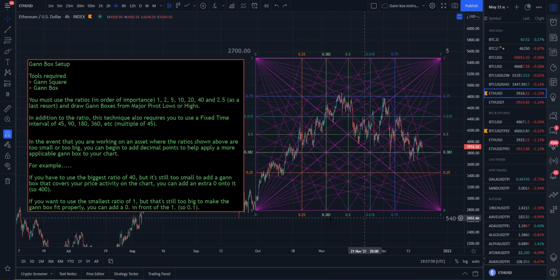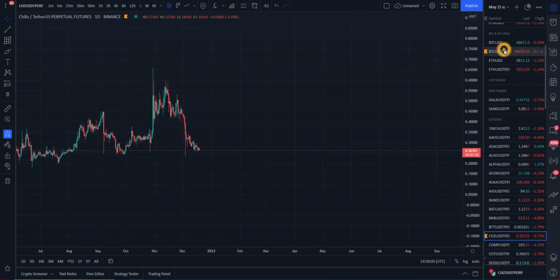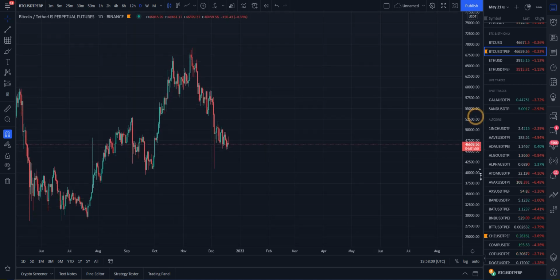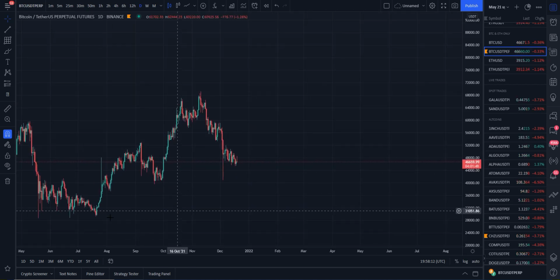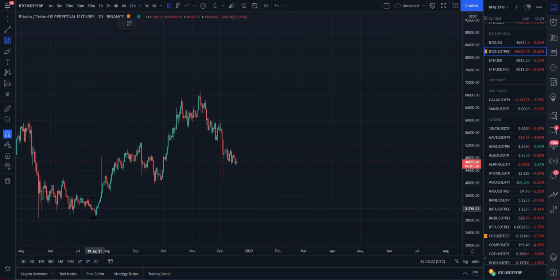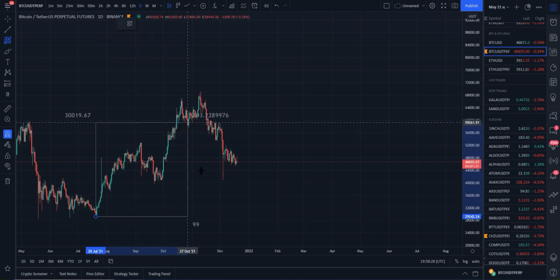So what I'm going to do now is go through a couple of examples. Let me flick through to a new chart. First off, I'm going to do a new one on BTC. What we do first is find our main pivot. This is a pivot low, I'm going to draw it from here. First things first is get our Gann Square. Click on that last pivot low wick, and we're going to go up.